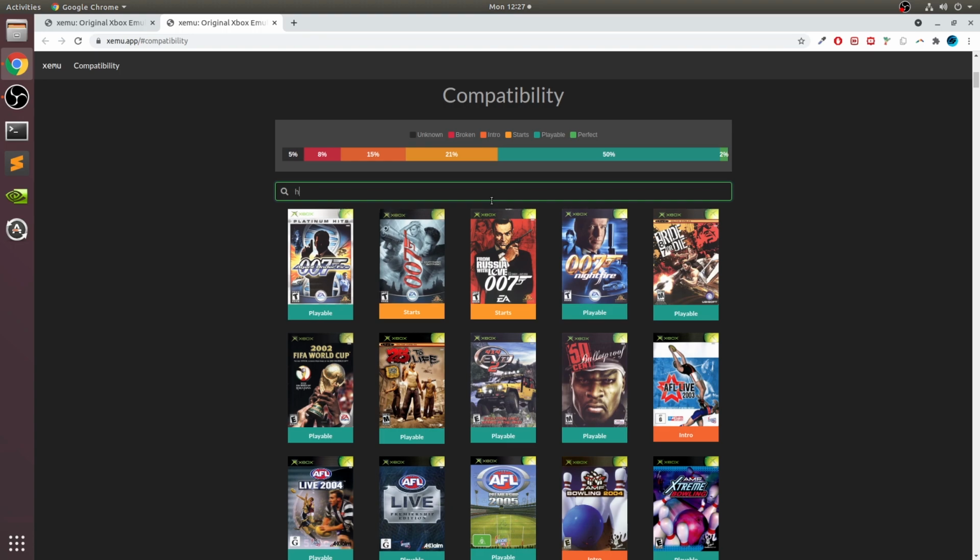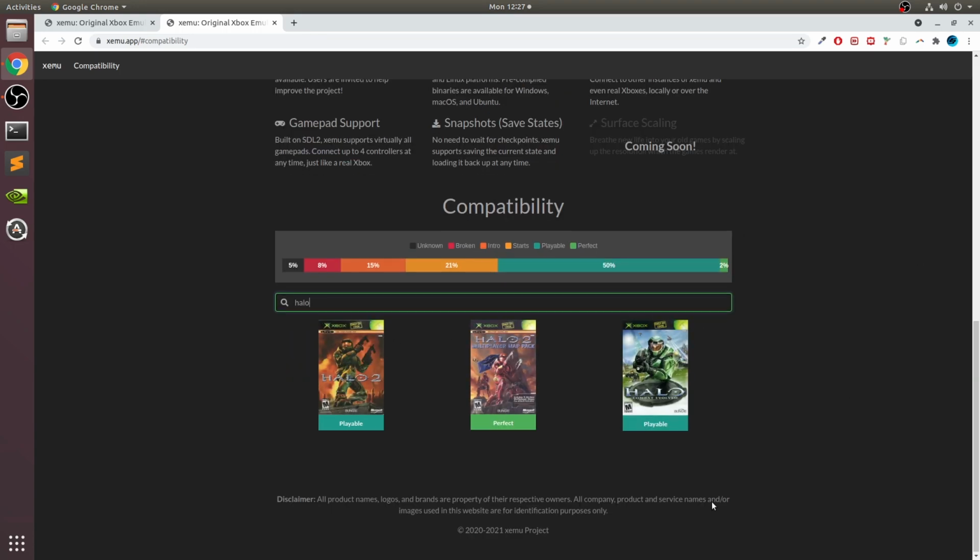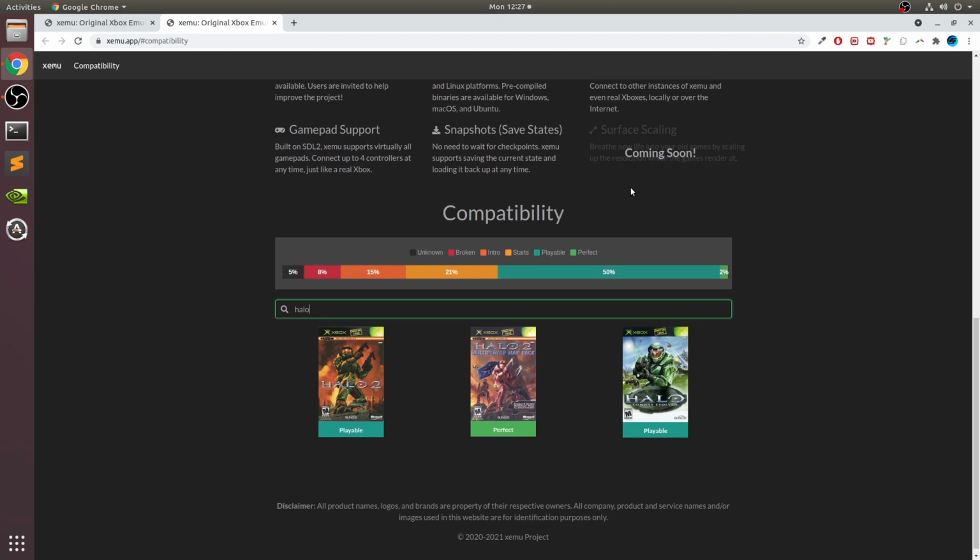And the game that I'll be doing is Halo Combat Evolved, which is currently marked as playable, and this slowly is going up. I remember not that long ago this was 48%, then I saw this was 49%, the playable ones were last week, so the compatibility is increasing.